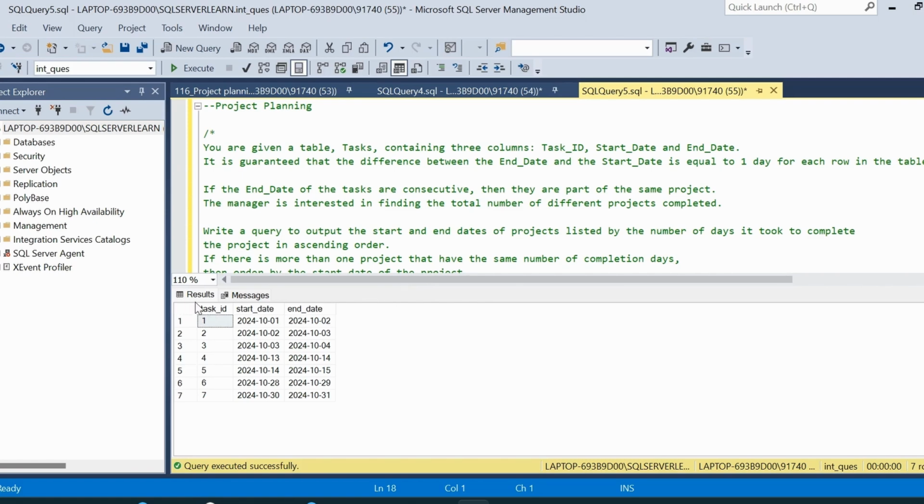So this is our table called task, which consists of three columns: task ID, start date and end date. Now I have created the same table in Excel so that we can do some minor analysis in Excel itself and then come back to SSMS and replicate the same in SQL.